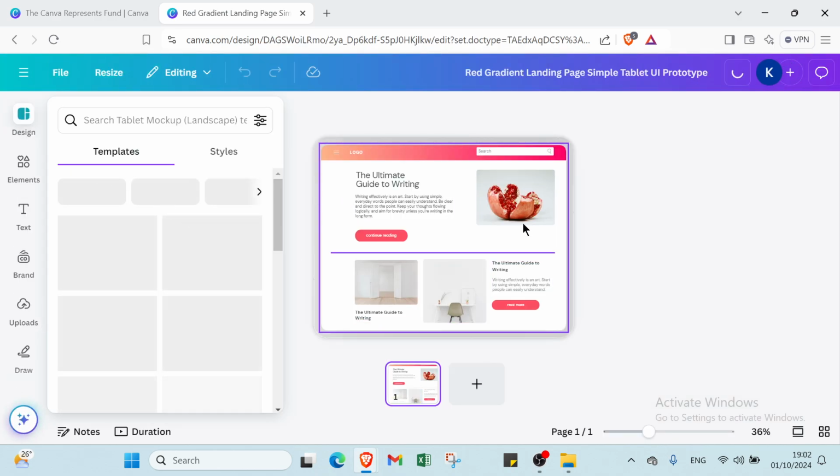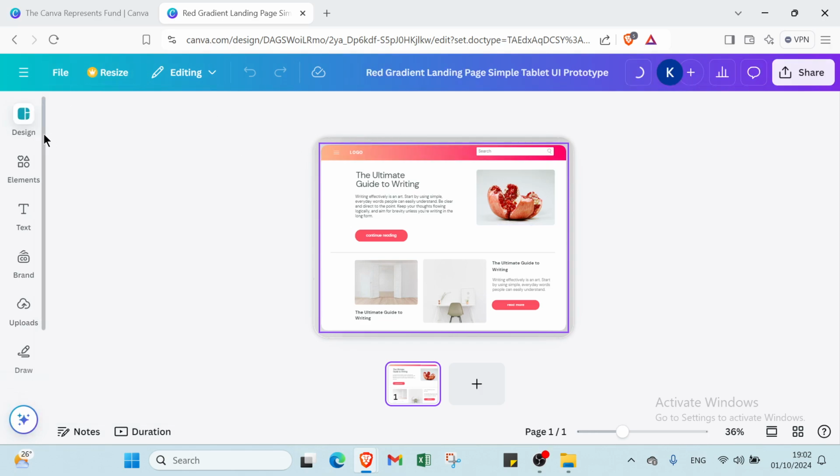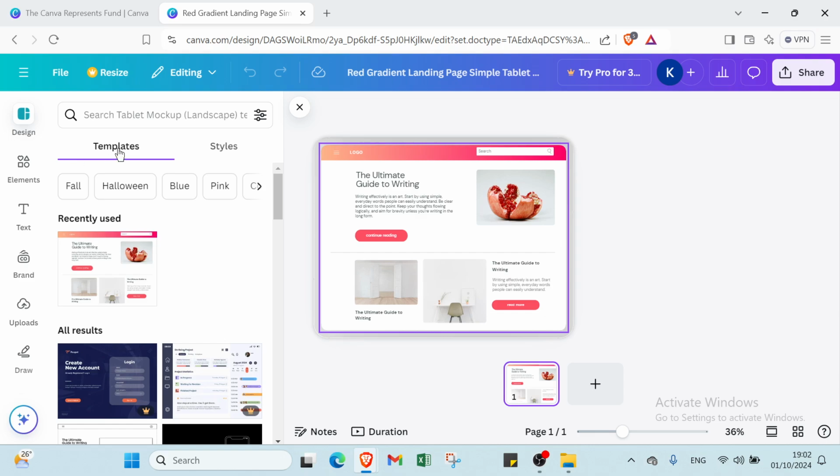So we have here several things and various options or settings. Firstly, we have your design. So about this one, you can choose here templates. Have your fall, Halloween, blue, pink, you select the one you want.